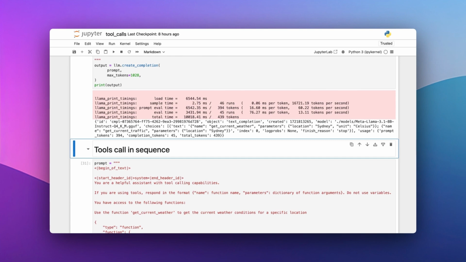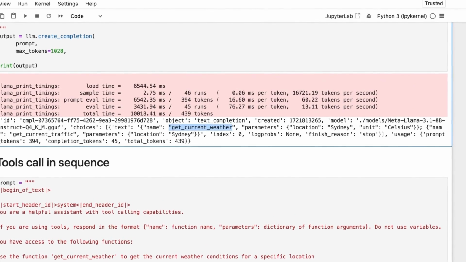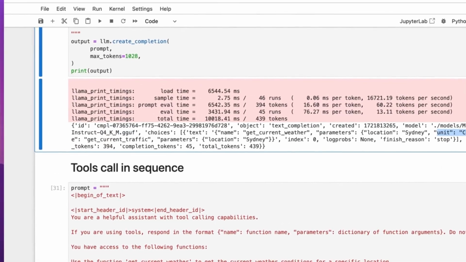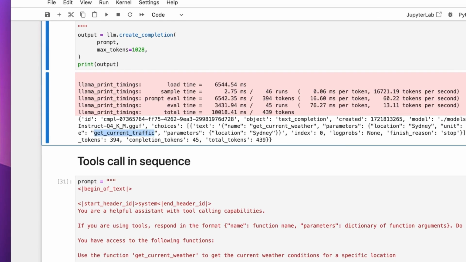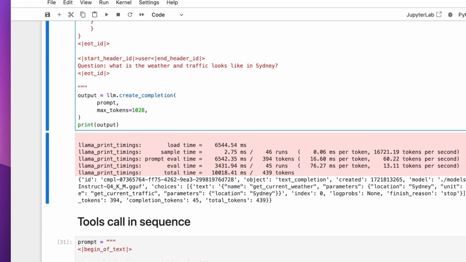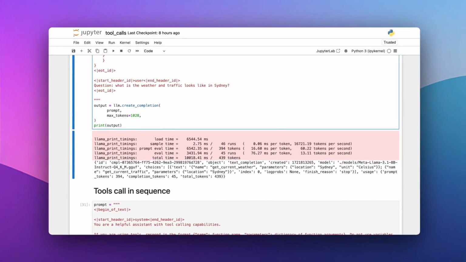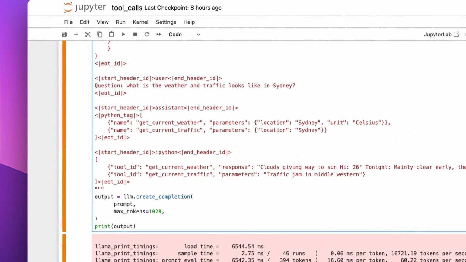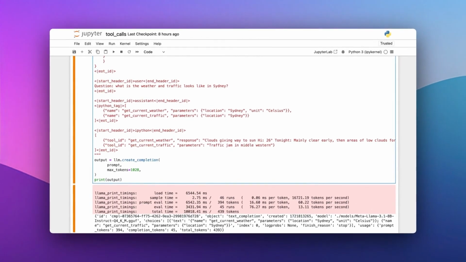Super cool. The format is not quite correct, but it's able to select the get current weather function, passing the location and the unit, which is correct. It also selects the get current traffic function and passes the location of Sydney, which is awesome. Similar to what we have done before, we pretend that we already ran those functions and return the result for the LLM to summarize.